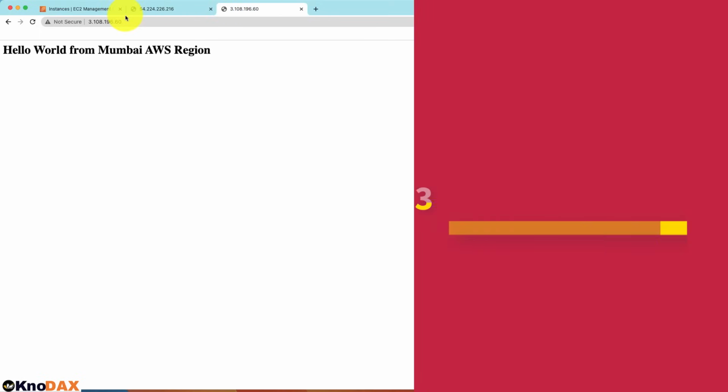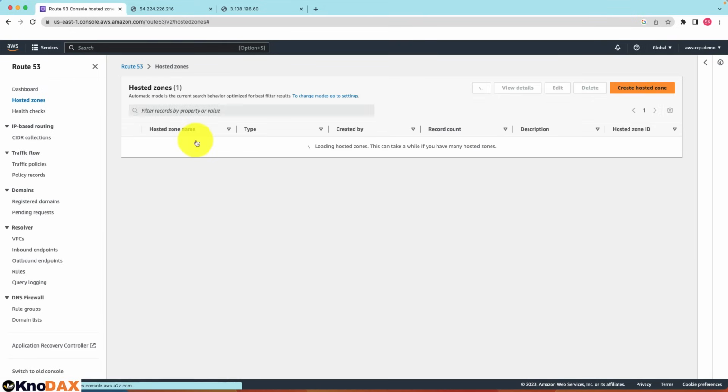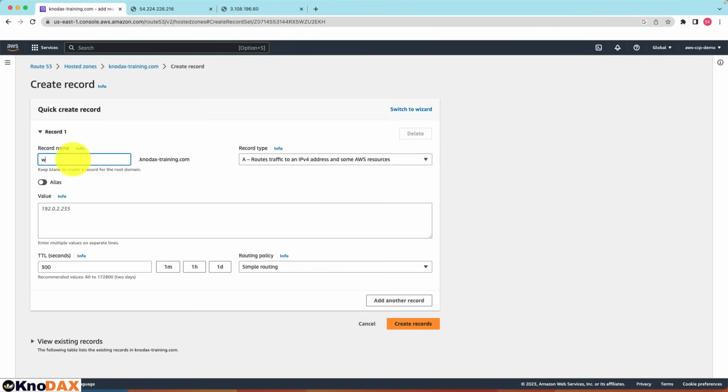Now let's go to Route 53. Click on Create Record. For the record name, it will be www and the DNS name is pre-populated. The record type will be A record. For value, I'll use the public IP address of the EC2 instance running in the Northern Virginia region. Let me get the public IP address of the instance.